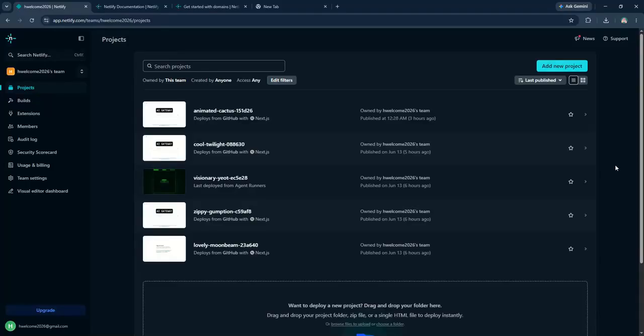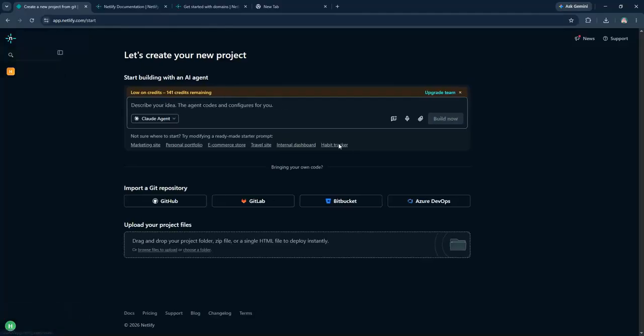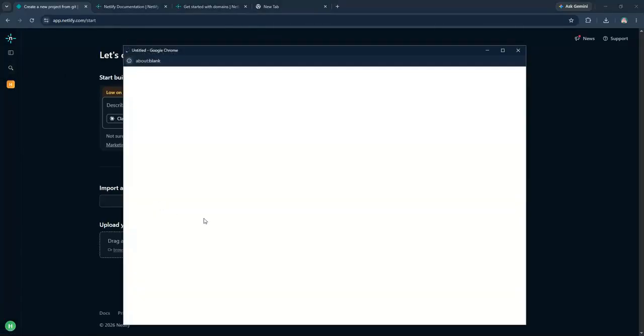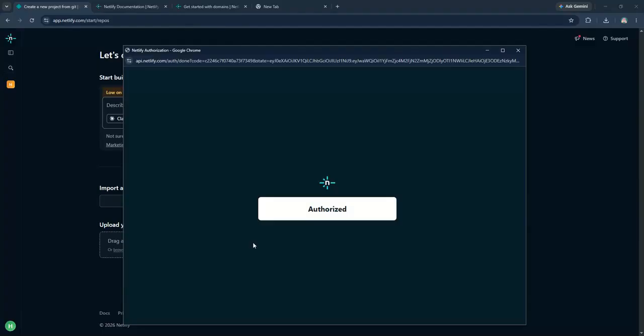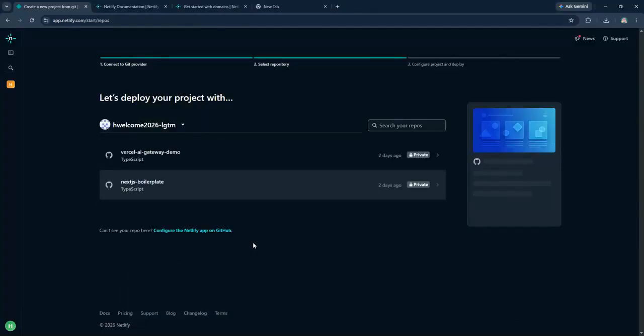Click on the New Site from Git button, which allows you to deploy your site directly from a Git repository. You can connect to GitHub, GitLab, or Bitbucket. Choose the platform where your project is hosted and authorize Netlify to access your repositories. After that, select the repository you want to deploy.